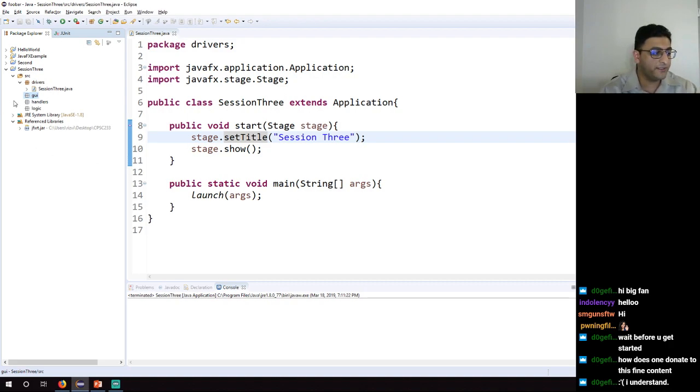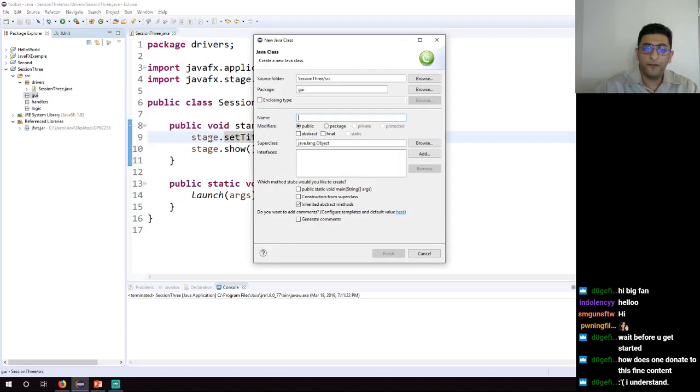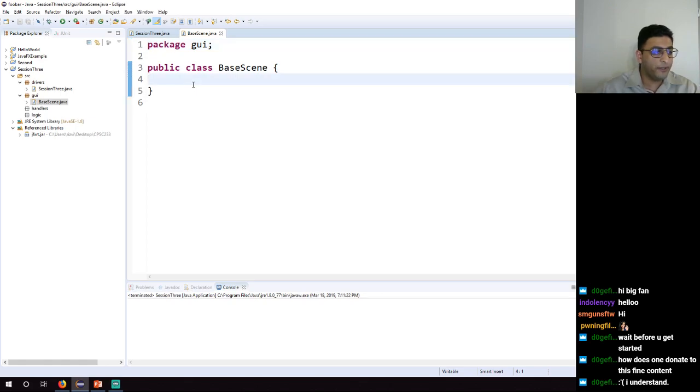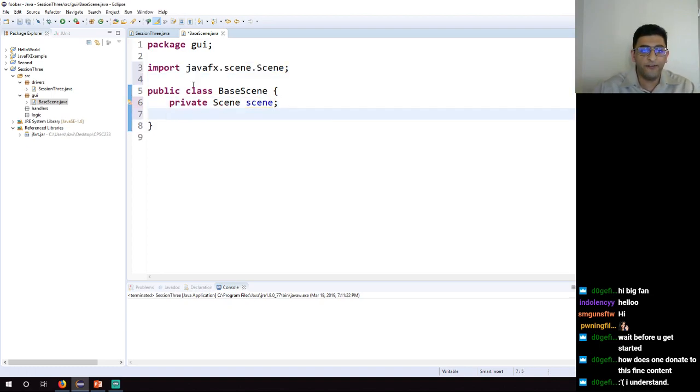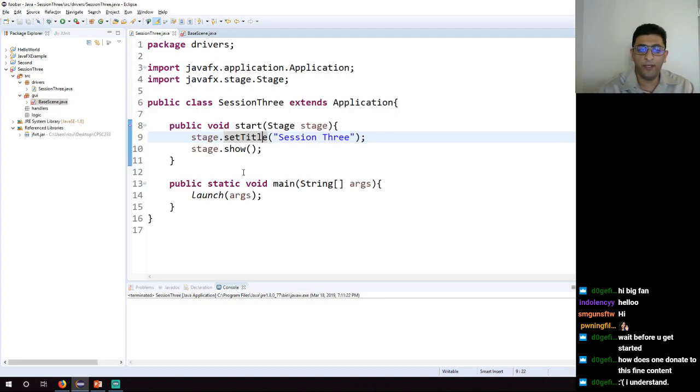Now, in order for us to create scenes, as we already discussed, we'll be creating more than one, so we're going to have something common between them. I'm going to call this my base scene. This is going to be a parent class, and it's going to have a scene in itself. Now the scene class is imported from JavaFX, as you can see right up there, and it's going to have access to the stage class. This is where the actual thing is being displayed. By that I mean this particular stage.